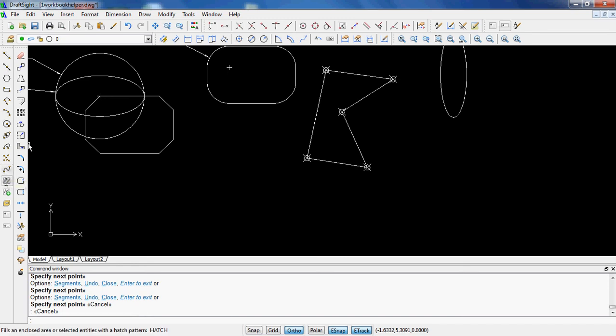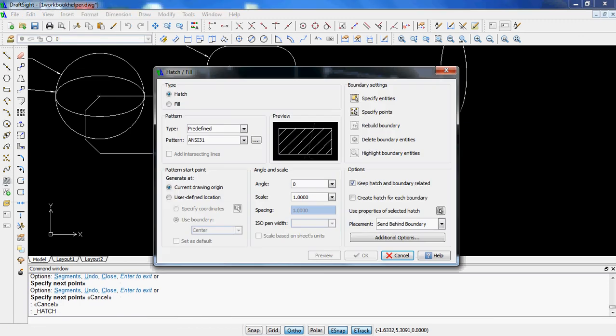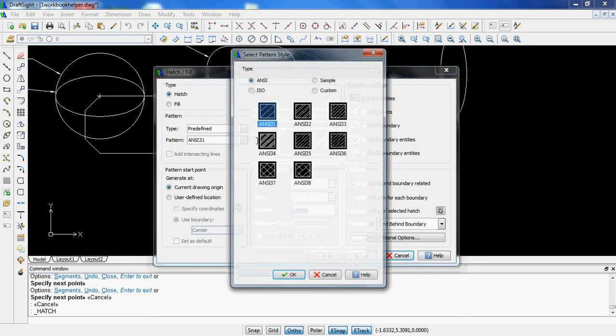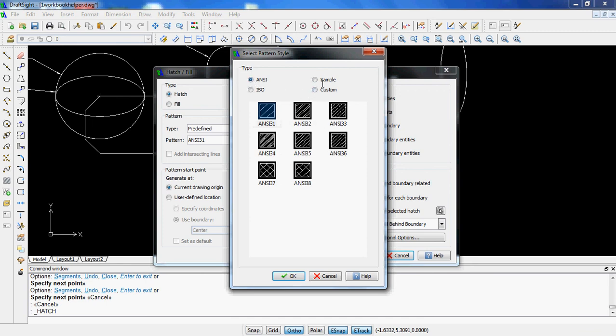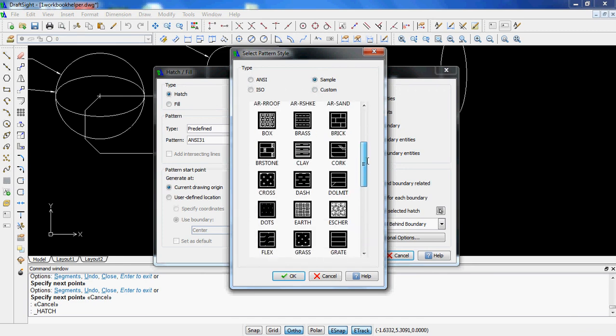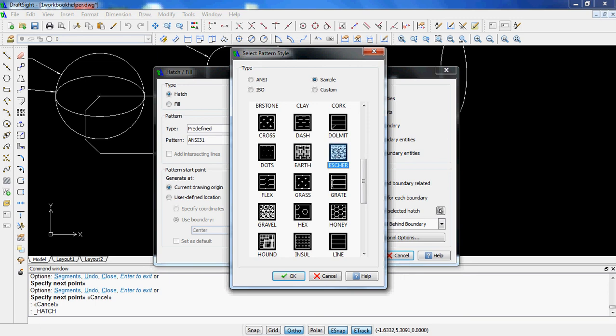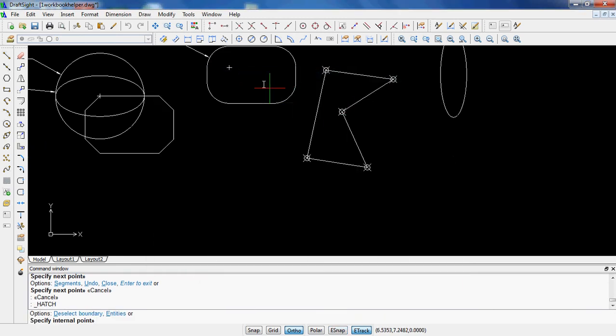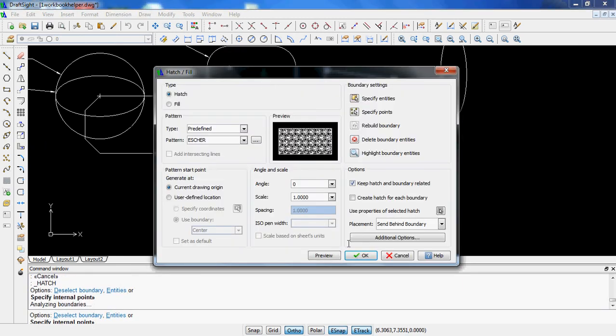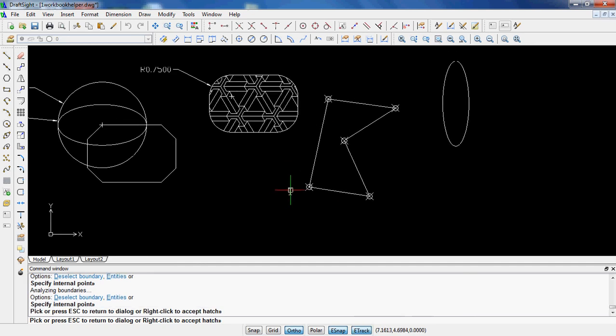We're not really going to get into that. We'll go into hatch. You guys have done hatch before, but here it is. There are different types of hatch, so I'll just do this one. It's already set for me. If I wanted to change it, I could always click on this and go to ISO, and there's different ones, and ANSI or samples, and maybe I want to do an MC Escher type looking thing. Click OK. Specify points, and I'll click inside of this guy, hit enter, and I always do preview, and it would look something like that.